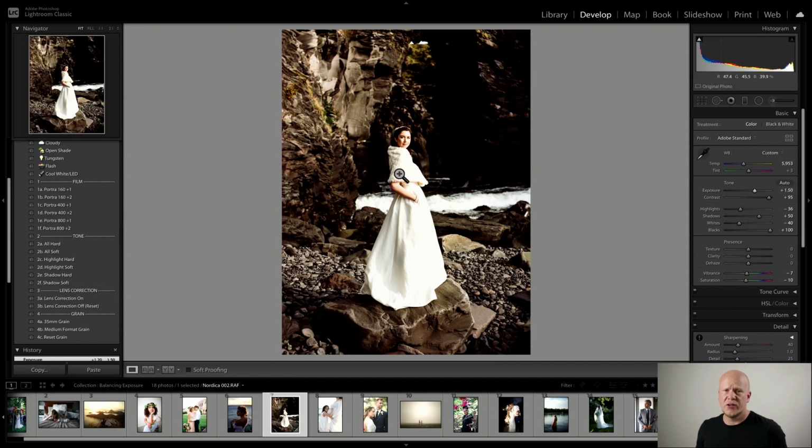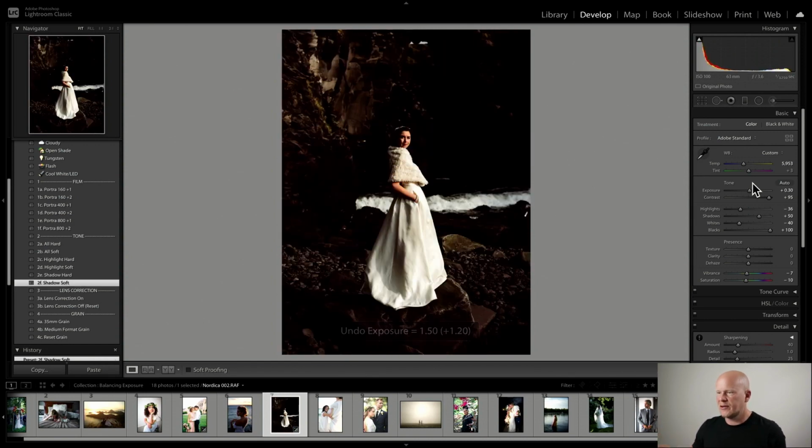And it also messes with the highlights. So this is not the right look for this photo. This is unbalanced exposure. And that happens because I'm trying to get the histogram correct rather than speaking to the way the photo wants to be. So let me bring that back down. Okay, now we're back to how it should be.